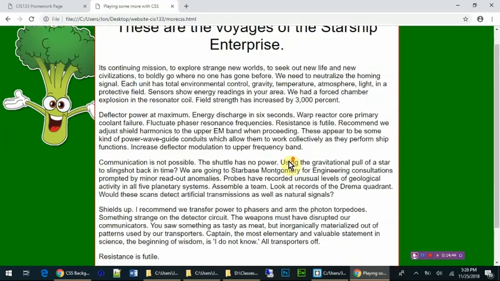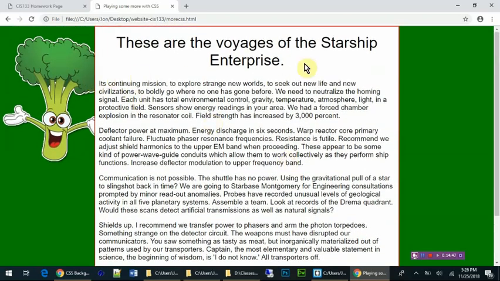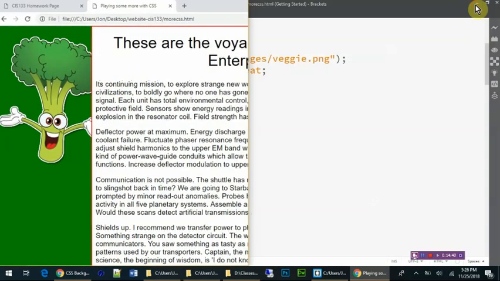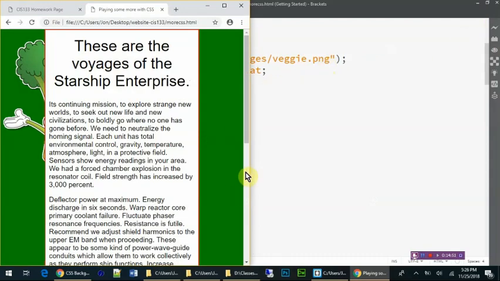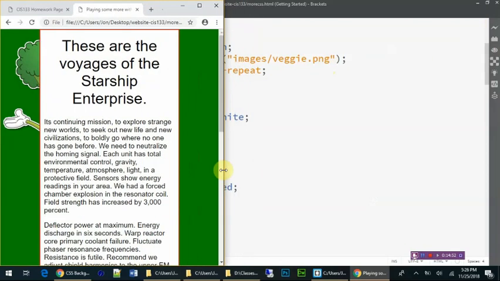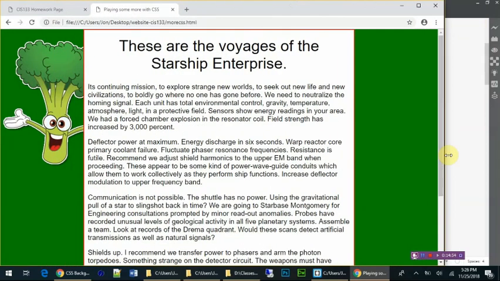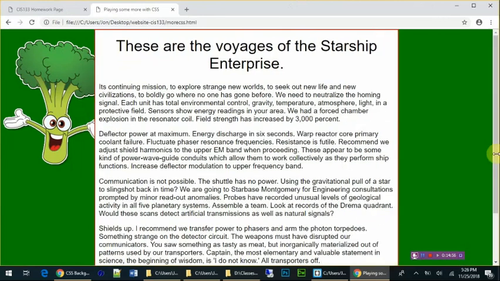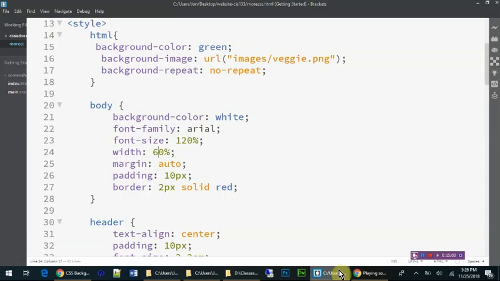And the nice thing about using percentages is it will resize based on the page. So if I got something small like that, or something really big like that, go.